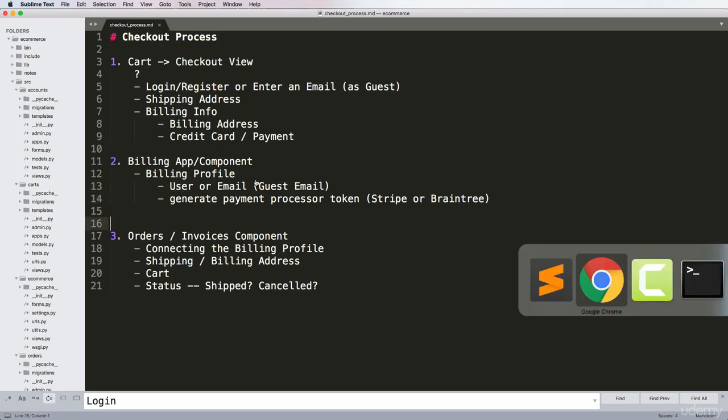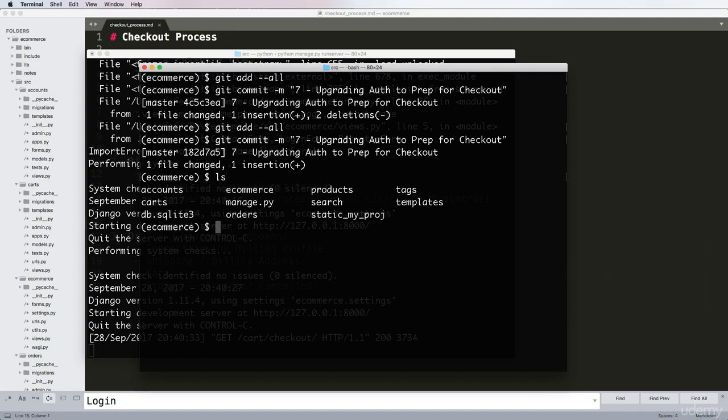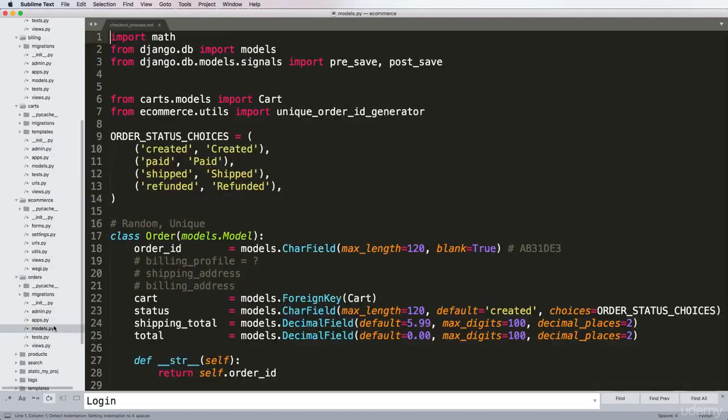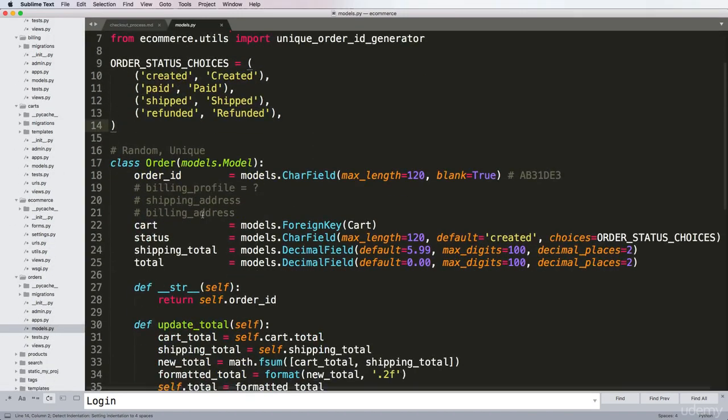So let's go ahead and create this billing profile. And of course, I'm going to make a brand new app for it. So start app, billing. And this comes back to the process, like why am I making a new app? This has everything to do with just generally what these apps should be doing. They should be doing one thing and one thing well, right? So like the orders, that handles all of the orders. It handles that really well.